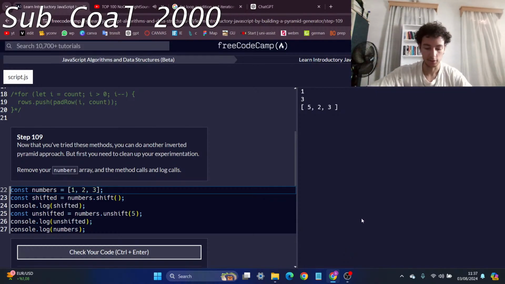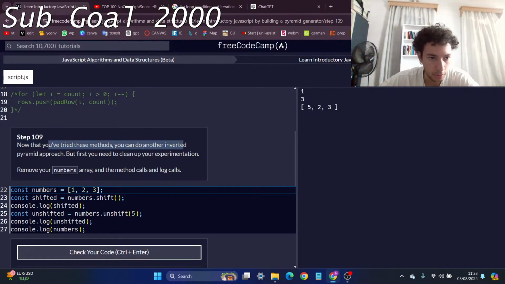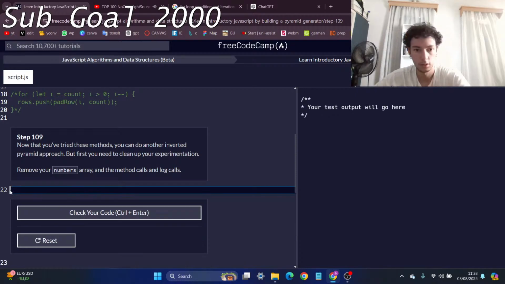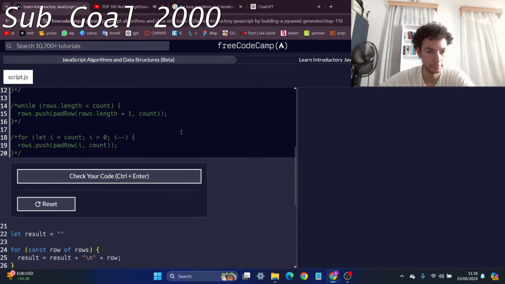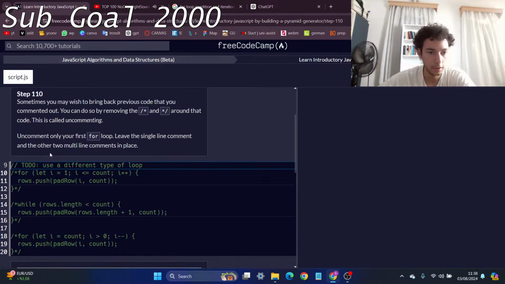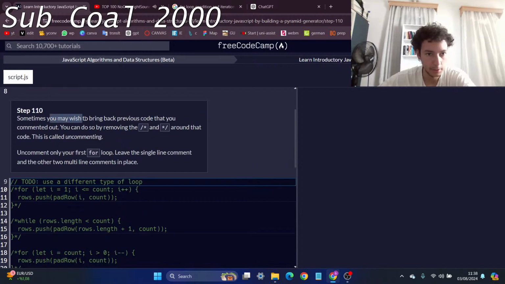I don't know what that was. Okay, let's just move on. Now that you tried these methods, you can do another inverted pyramid approach. But first, you need to clean up your experimentation. Let's go. Step 110. Sometimes you may wish to bring back previous code that you commented out. You can do that by removing this around the uncommented code, only your first loop.